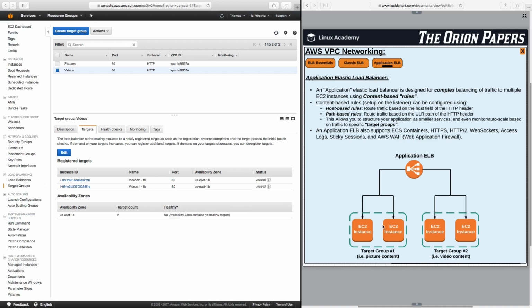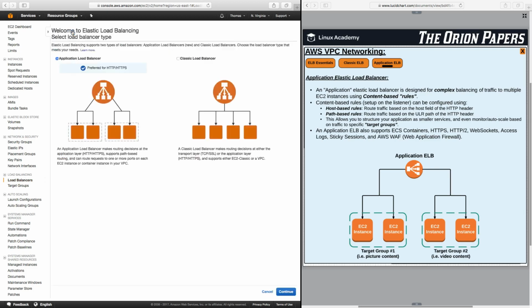Okay, so now I have both of my target groups set up with the specific EC2 instances placed inside them. Again, these 2 EC2 instances have a file called pictures.html, which is going to represent our picture content, and these 2 EC2 instances have a file called videos.html, which are going to represent our video content. So now let's click on load balancers, click on create load balancer.